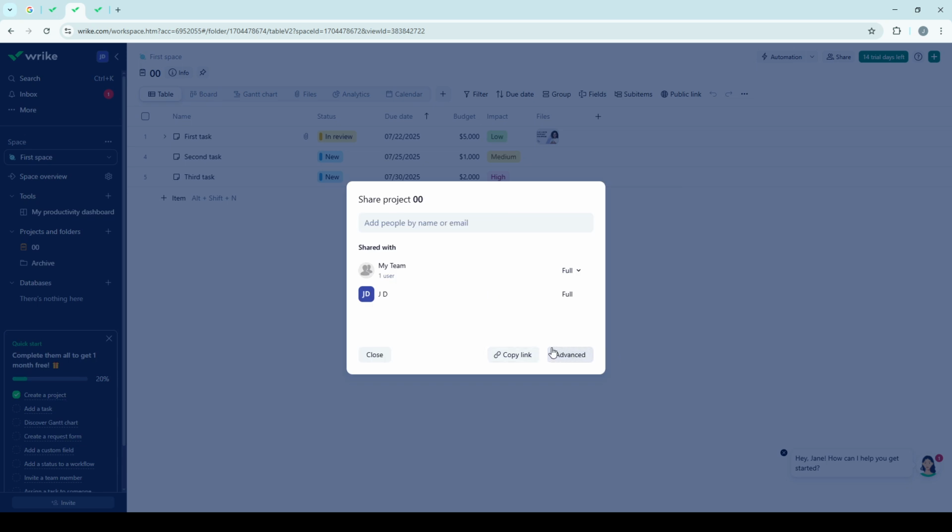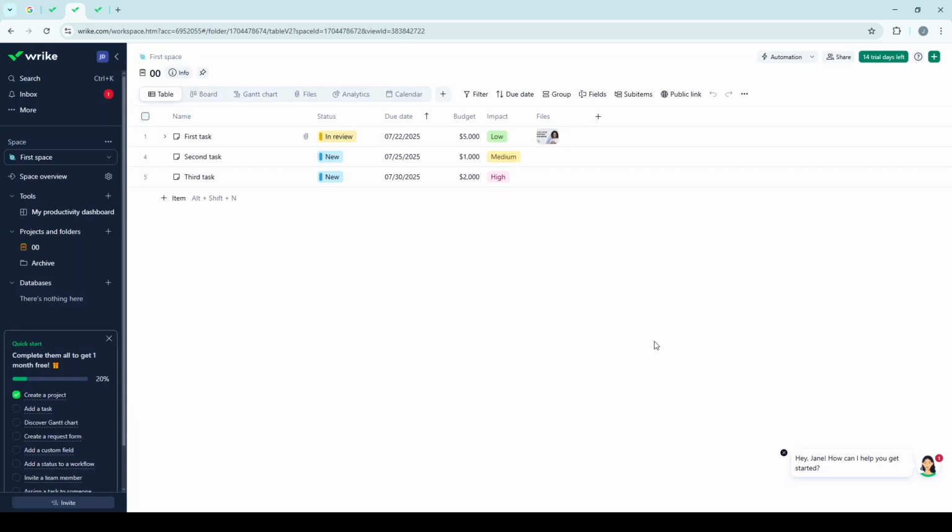Feel free to revisit these steps anytime you need to add more users to your spaces. Understanding this process empowers you to scale your project management capabilities efficiently. Remember, effective collaboration is the key to successful project execution. Should you encounter any issues, the Wrike support platform is a fantastic resource filled with helpful guides and troubleshooting advice. Thanks for joining me today, and happy collaborating.